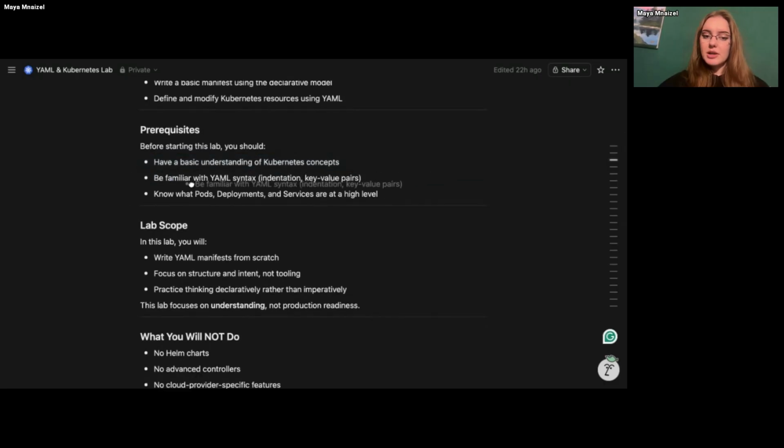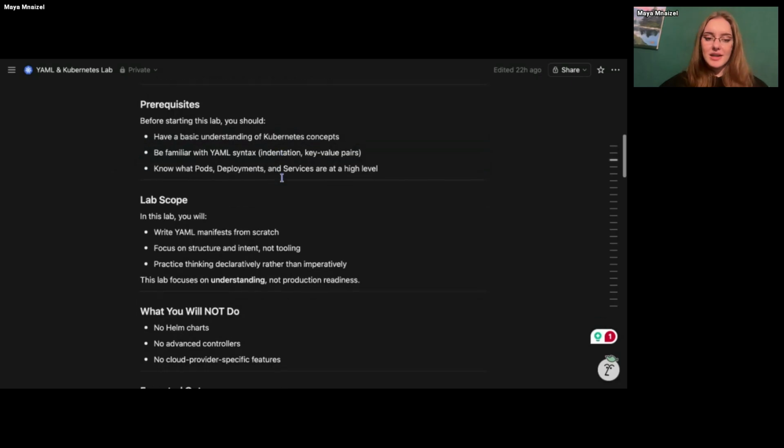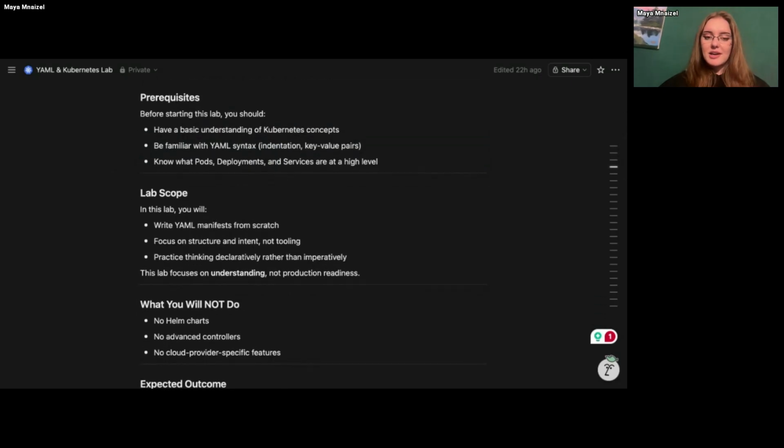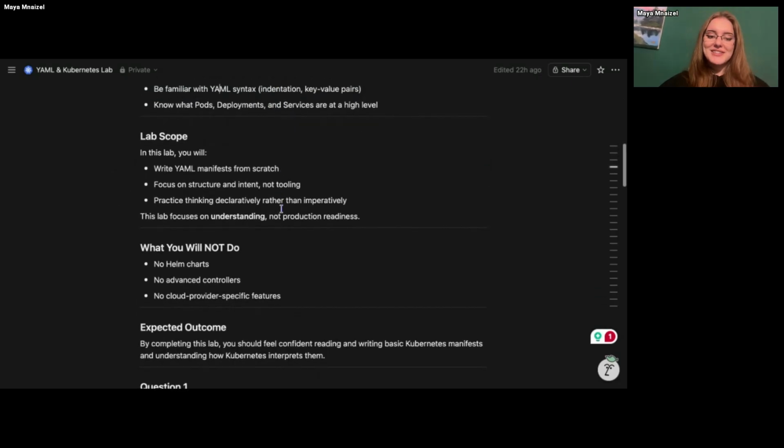So you need to have a basic understanding of Kubernetes concepts. You need to be very familiar with YAML syntax, specifically indentations, because believe me, I've had a lot of problems with indentations and all of that.